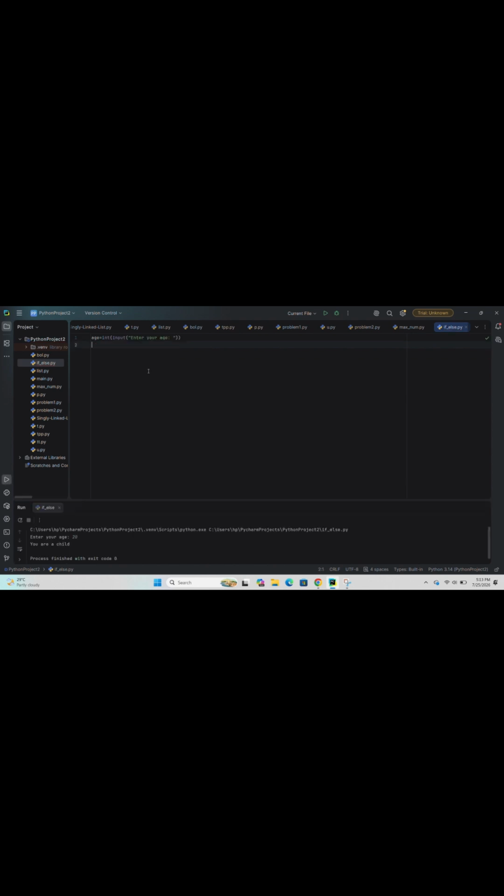Now I write here if age is greater than 17, print you are young. Then I give here else, print you are child. Now let's run our code.